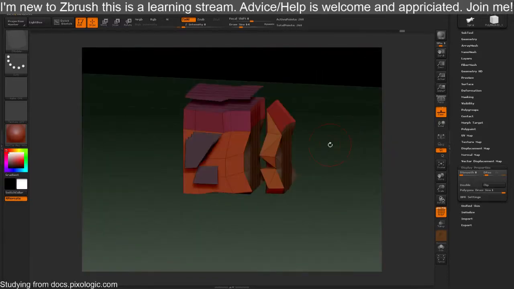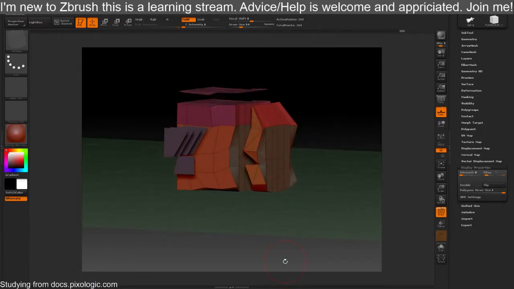Reason to pull faces off. Like, that could be, I mean, you could get multiple pieces with the same surface geometry, you know, just by pulling stuff off.